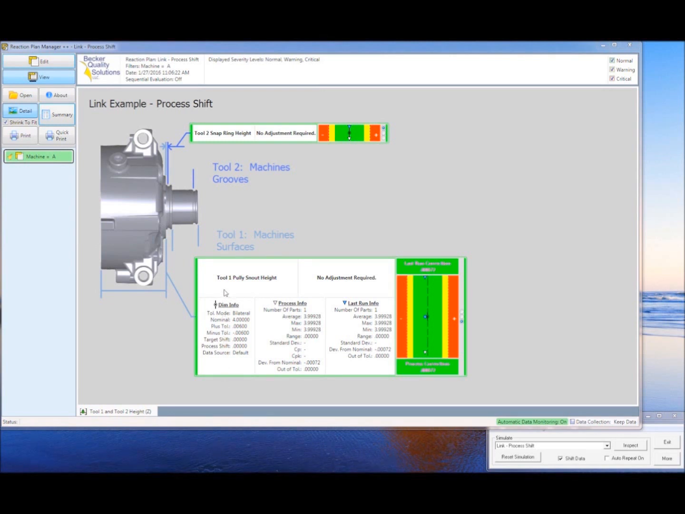In this example, the Tool 1 pulley snout height is linked to the Tool 2 snap ring height. When an adjustment is required for the Tool 1 pulley snout height, it'll automatically pump a process shift to the Tool 2 snap ring height. It's done automatically.